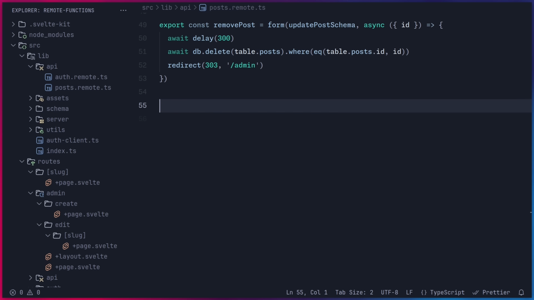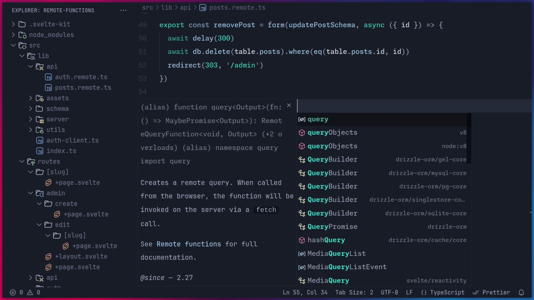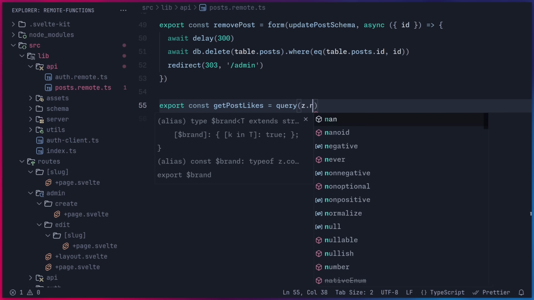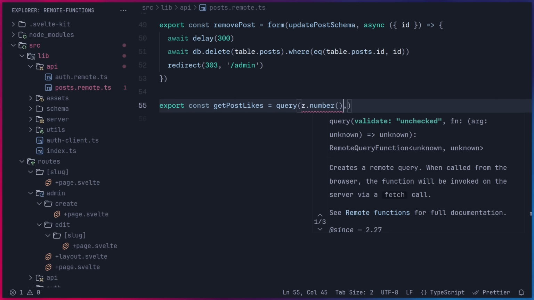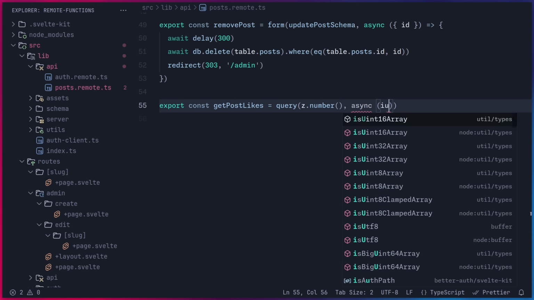Alright, so first we need to get the post likes, which also means that we need to pass the post ID. So let's create a get post likes query. We can say export const getPostLikes, and we can just use a query, and let's just say z.number. And then we also get access to the ID, and that's pretty much it.